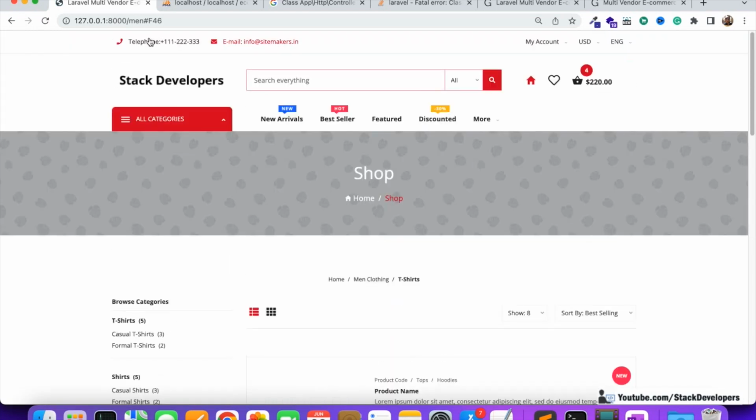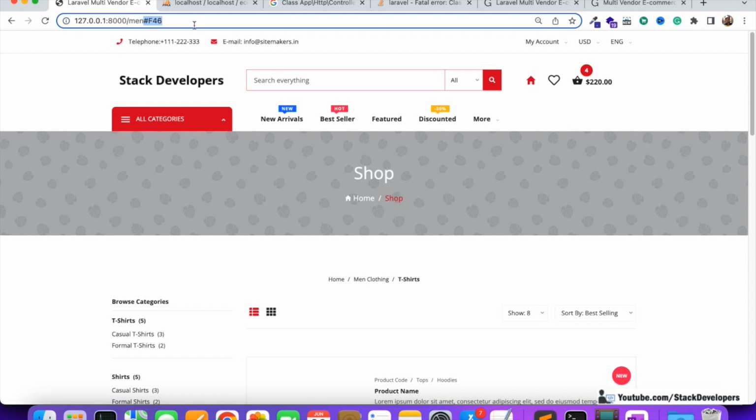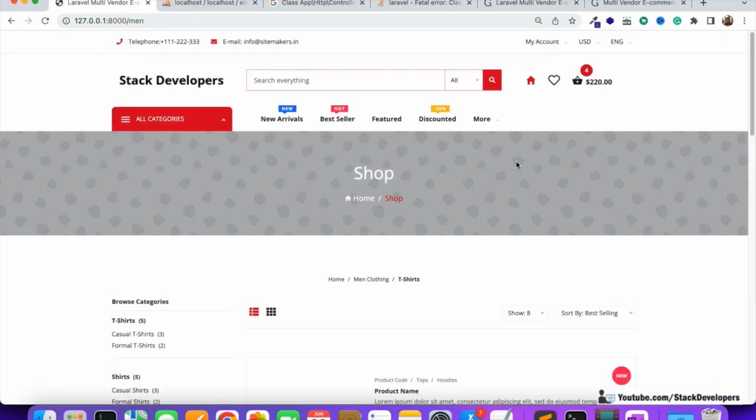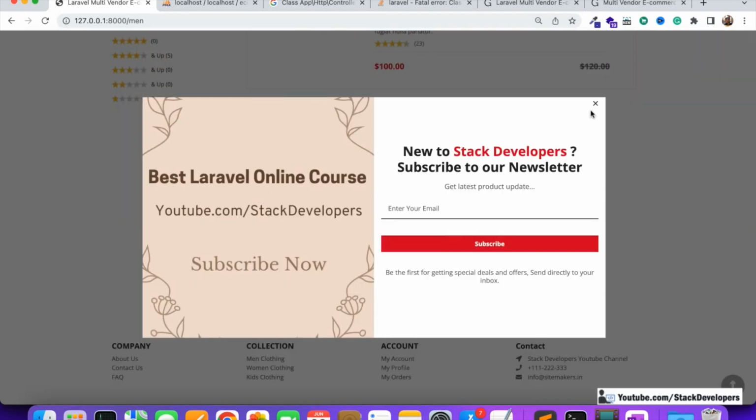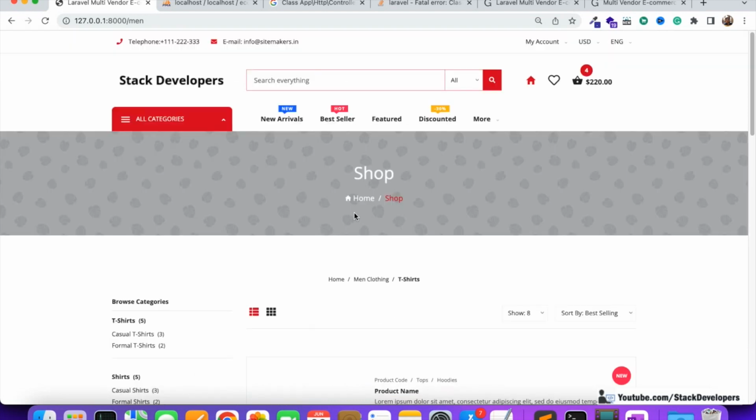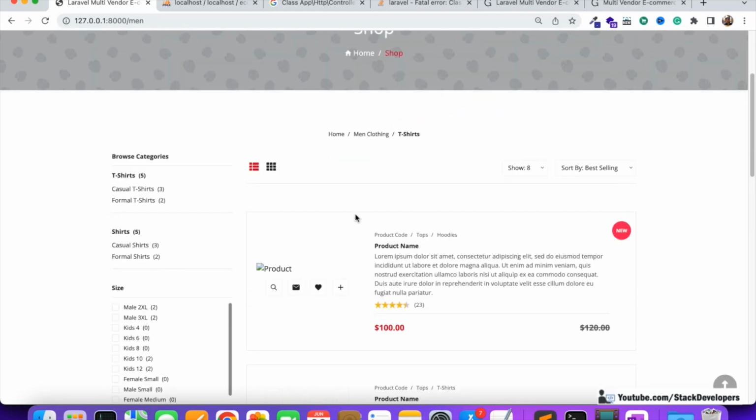and you can see we are able to get the page in our Laravel. See here, we are able to fetch the page in our Laravel website. These images are not coming, but the rest of the page is coming fine, you can see.